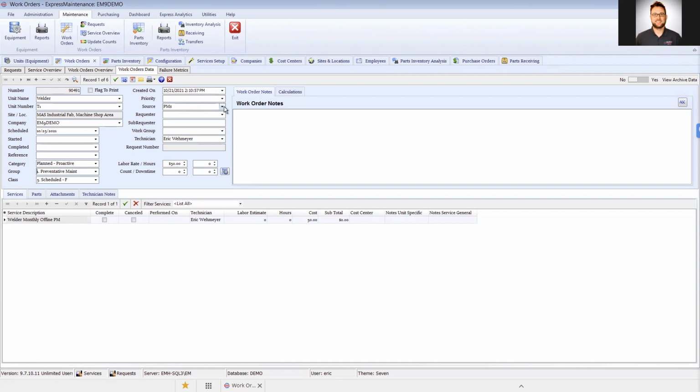The source field here just gives us whether or not it was a manual input, it came from a preventive maintenance schedule, or it came from express request. If it did come from a request, then you'll have the requester name here. If there is a sub requester listed, you'll see that here, and I'll show you that here in just a minute. Work group and technician.